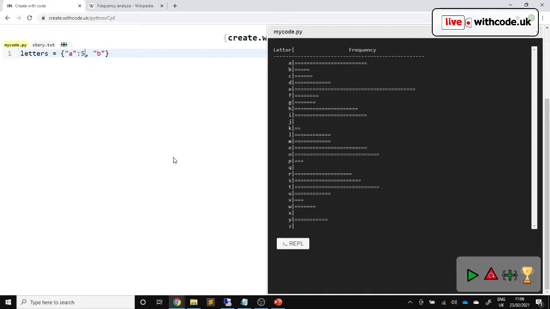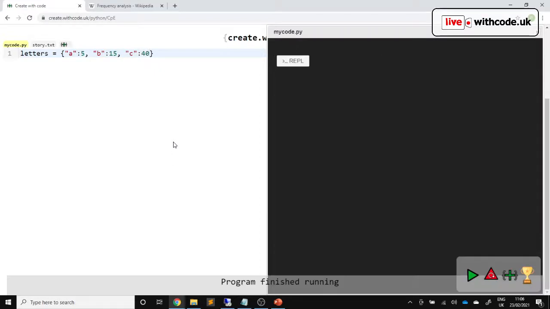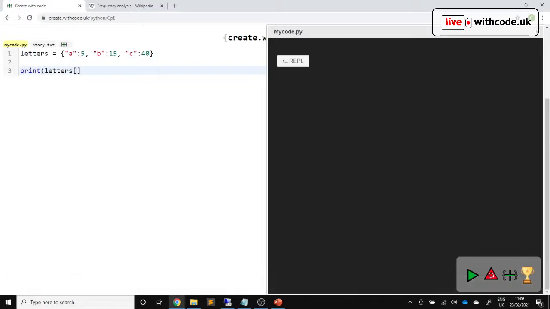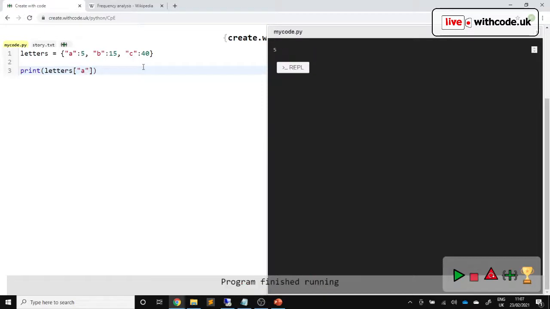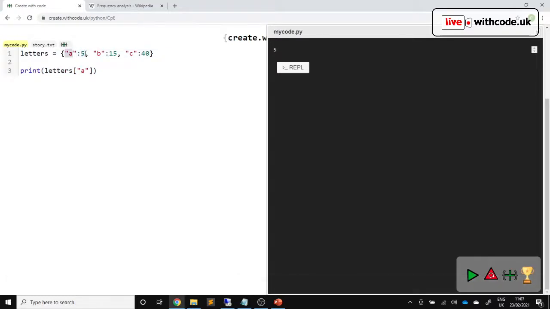So we can say A comes up 5 times, B comes up 15 times, and let's just pretend that C comes up 30 times, 40 times, whatever. So this is a dictionary, and it works in a similar way to a list, as in instead of indexing it by position, you have to index it by the key. So here, that 5 is the value associated with the key of A. So it's really helpful for us. What we want to do is create a table that will iterate through each of those values and display them as a bit of a graph.